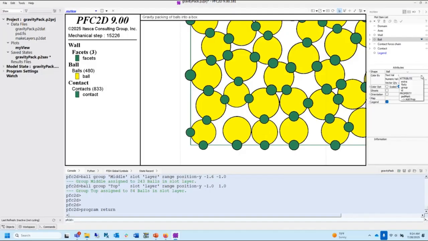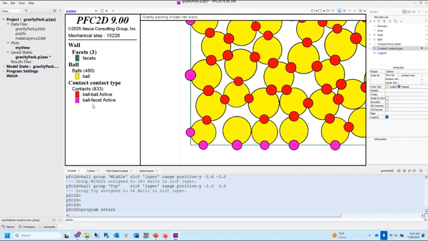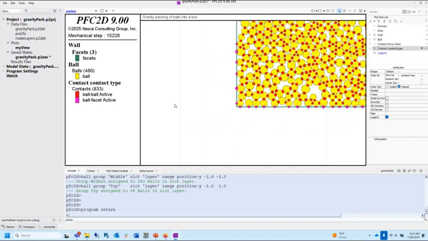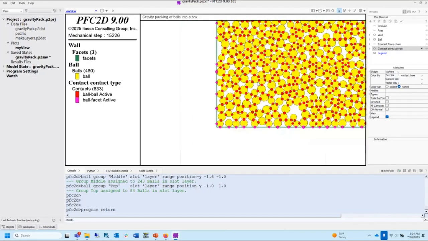What do I do? Color by. No, it's not the ball plot item. It's the contact plot item. And now I want to show contact type. There we go. Ball is red and ball facet is this pink, right? That's what we would have expected.